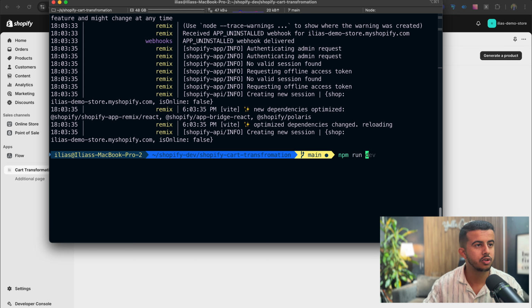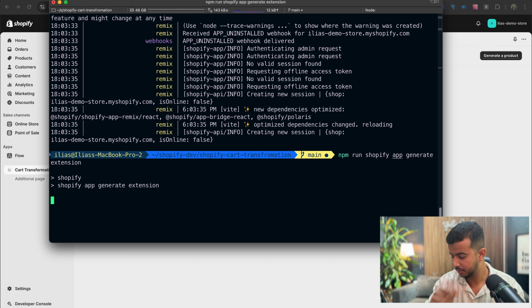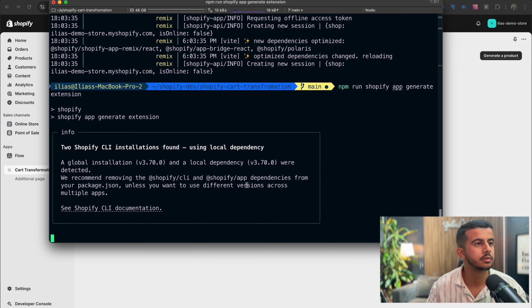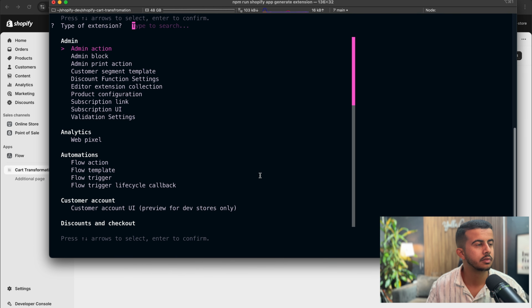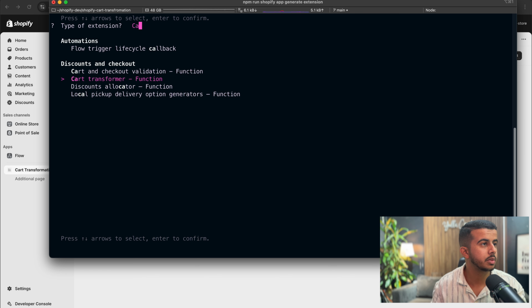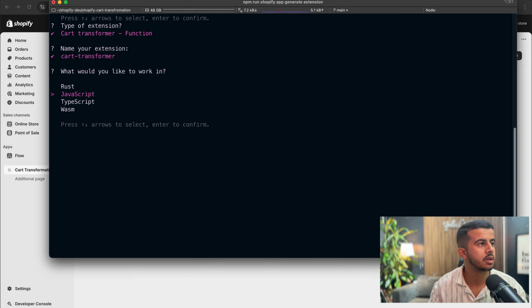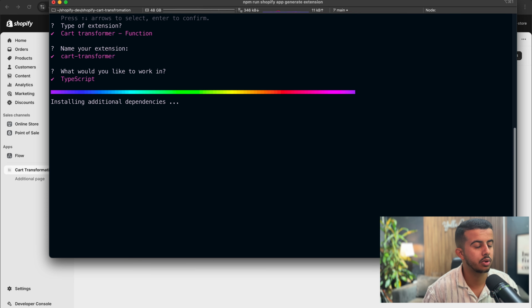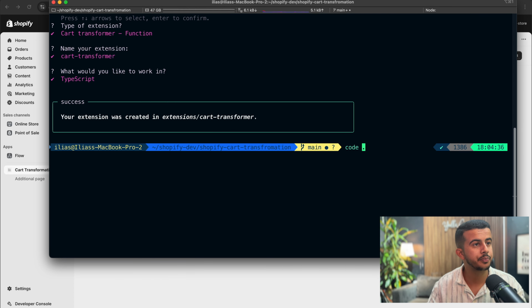And run npm run shopify app generate extension, and let's choose cart transformation function. We'll be using TypeScript as usual for all our Shopify function tutorials for type safety, and it will help us with development. That's great, it's been created.